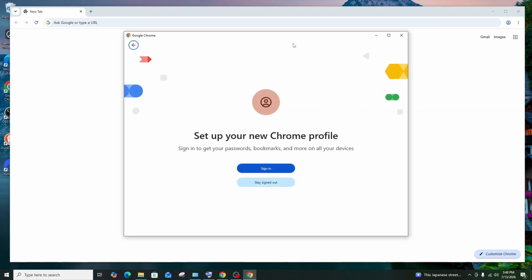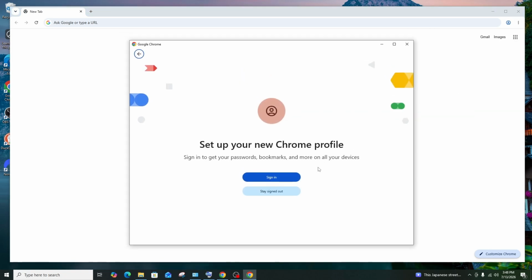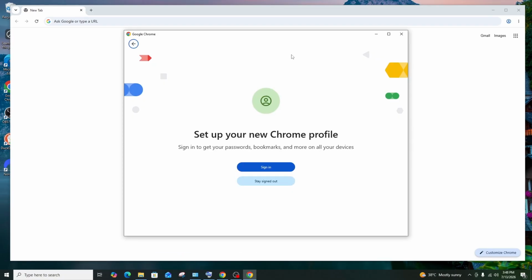Here we will be given two options. One is we can sign in into Google Chrome, and another one is stay signed out. I'll be showing you for both.